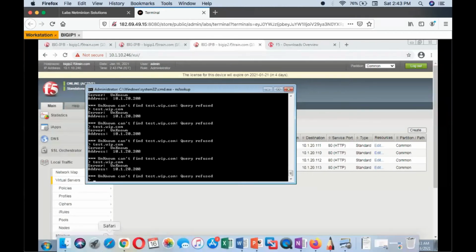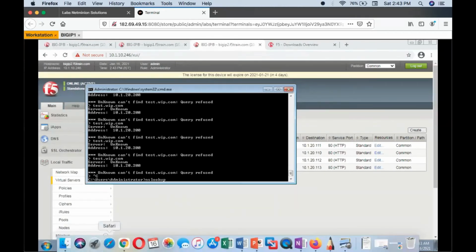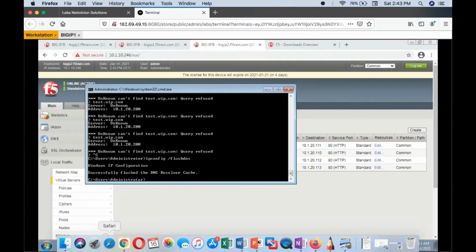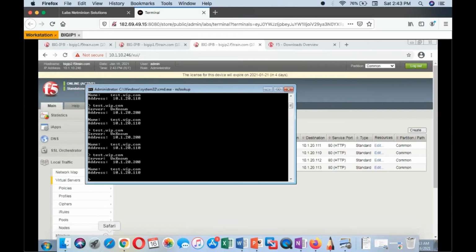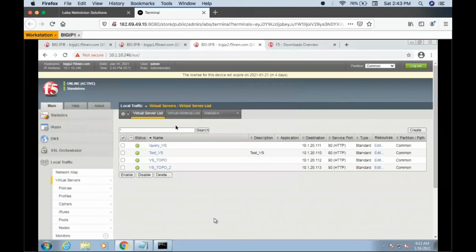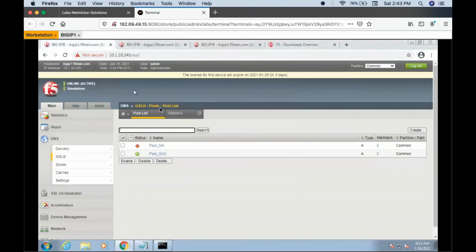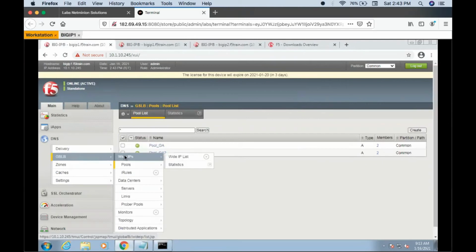Let me do it, plus DNS, and see, 110 and 11. See, this time it is working. So this is a weird behavior. 110, why 110 all the time? Let's go back again. Wide IP.